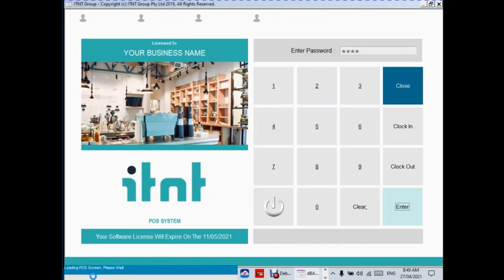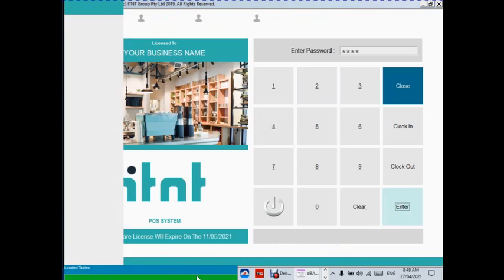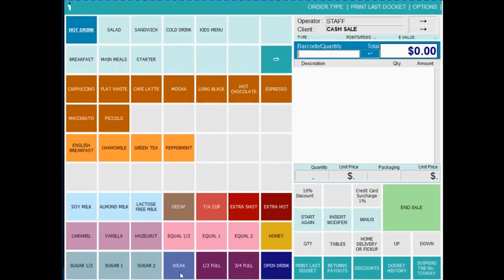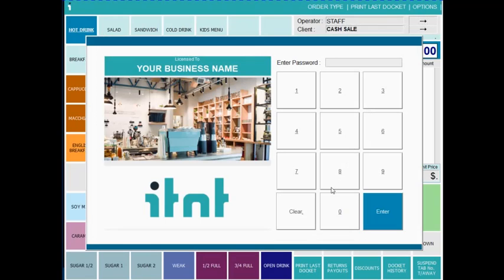On the bottom you'll see that it'll load up all the variables, parameters and everything that it needs to run. Once it's completed, this is your main screen. It's also the takeaway screen. Okay, so from here, if you look on the top right hand corner, you'll see operator. It tells us we're logged in as staff. If we want to change the operator or lock the till and walk away, we click this little button on the right hand side and the key panel comes back up.